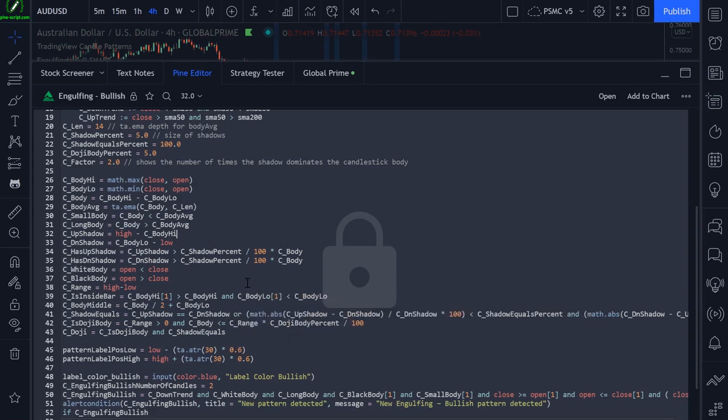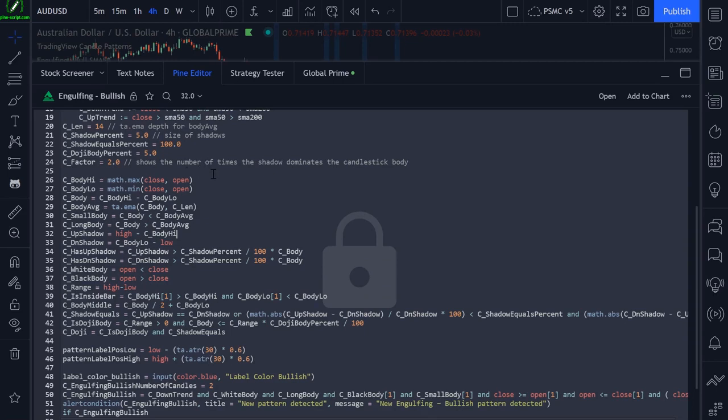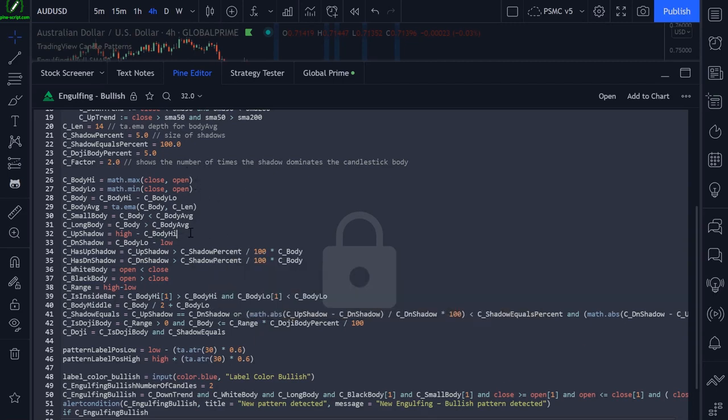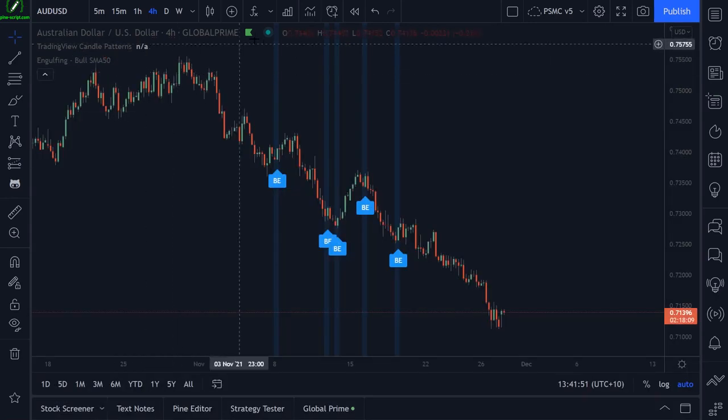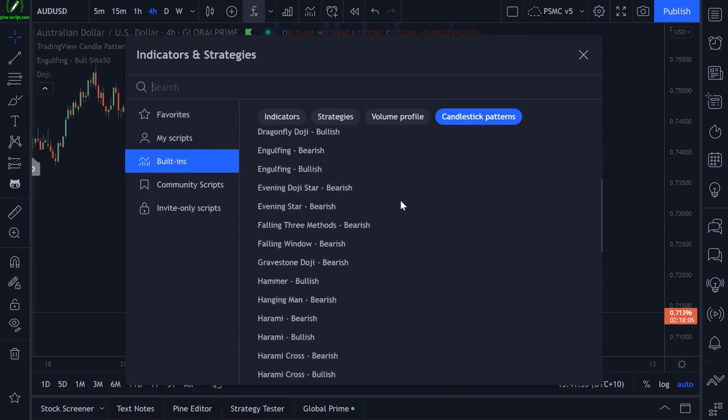Just the thought of having to go through each line of code here and try and work out what all of these conditions do and what they all add up to. If I wanted to change one little thing about this pattern, it could take me an hour to figure out, or maybe not an hour, but at least 20 minutes of playing around with code to work out what everything does and how it all fits together. So keep that in mind. A lot of the inbuilt candlestick patterns have terrible commenting.